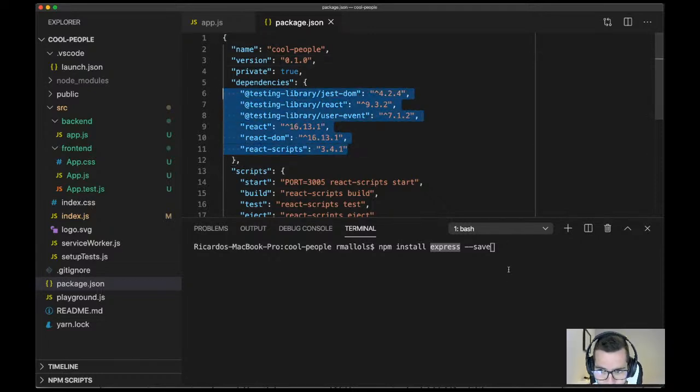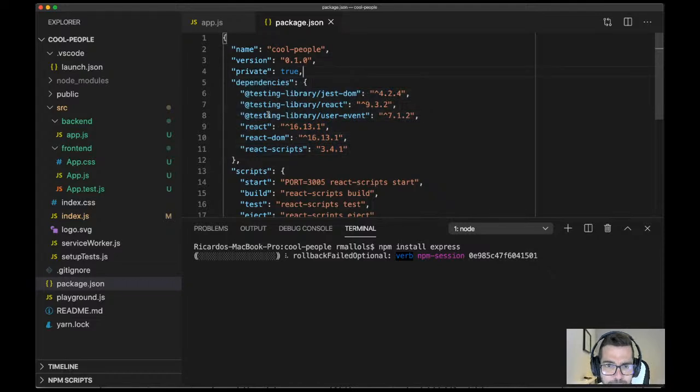By the way, historically speaking, that flag was optional. I mean, if you introduce it, the package will be saved here. If you ignore it, the package won't be saved here. I'm pretty sure Node has changed that recently. So, in other words, by default, I don't need to type that's the save. If I do npm install express, I believe this is going to add the express package here in my dependencies block. We'll see that in a minute.